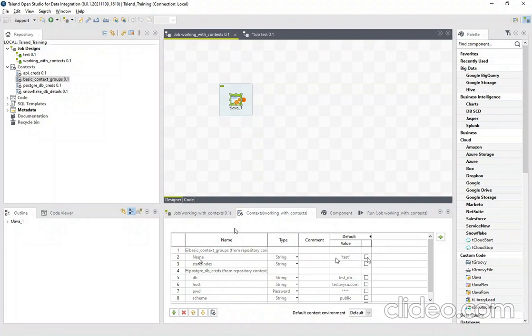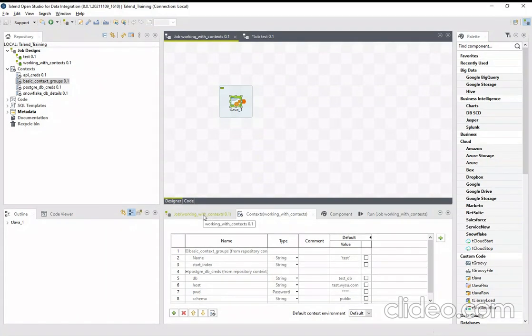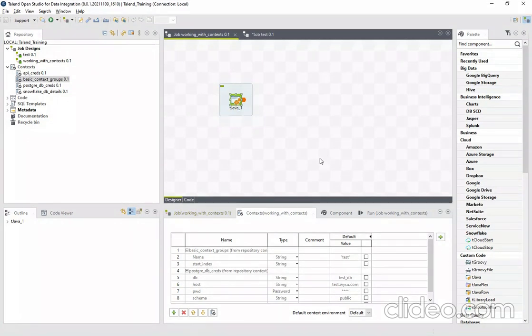Okay, so like this, you can create context variables, context groups, and implicit variables. And I have already covered how you can use context variables and implicit variables.